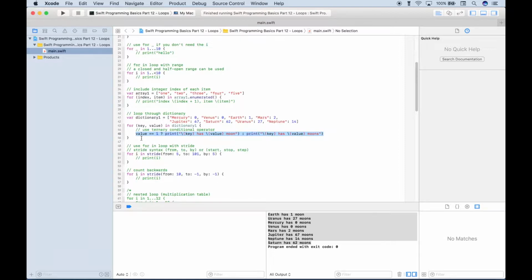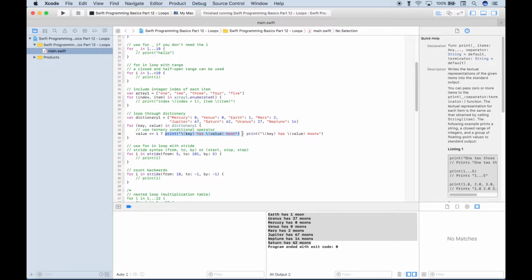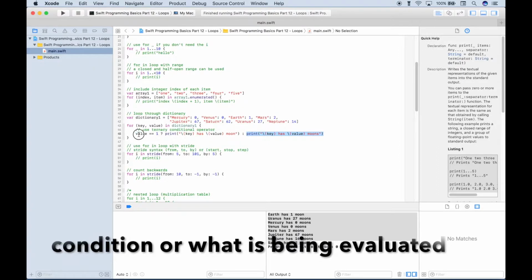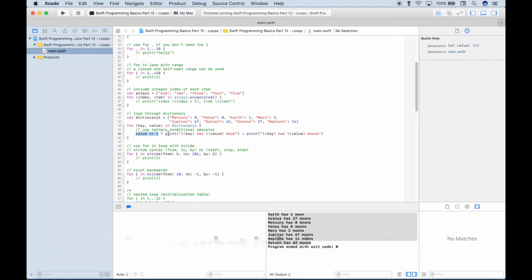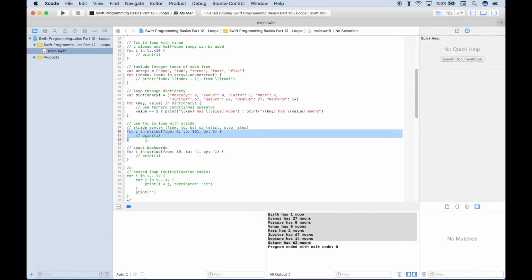little bit complicated at first, but basically what it's saying is if the value from our key value pair, so that would be the number of moons, equals 1, do this. Otherwise, do this. So it's kind of like a simplified if statement. So you put the condition before the question mark, and then after the question mark, you put what you want to do, and if it does not meet that condition after the colon, you give it somewhat of an else or default action, okay?